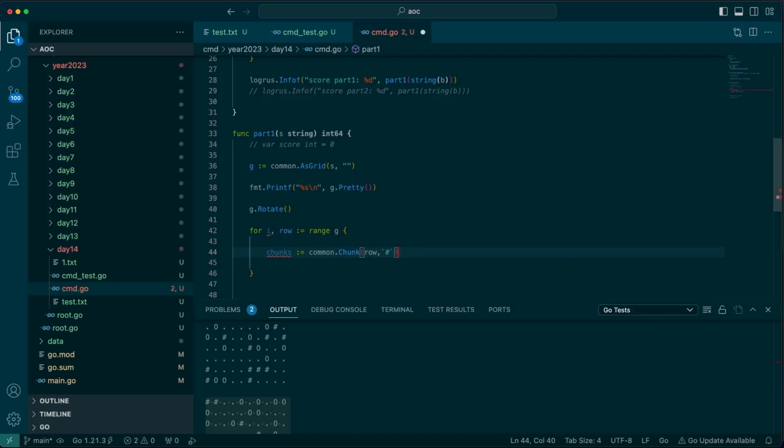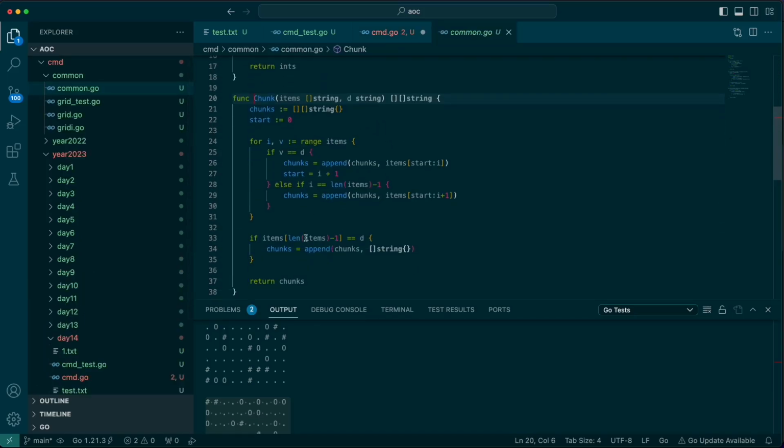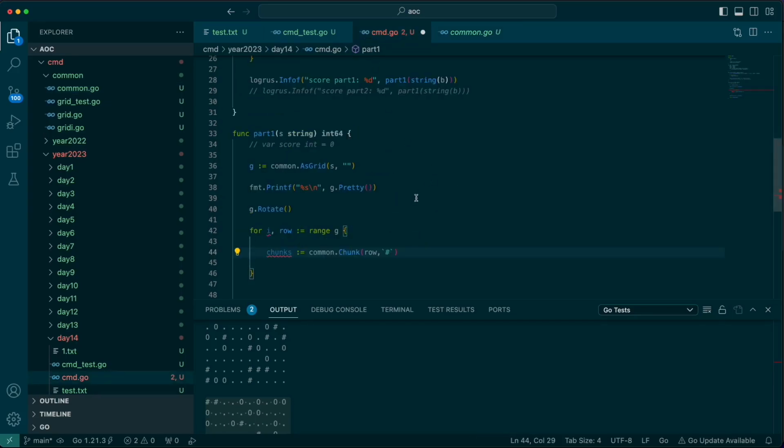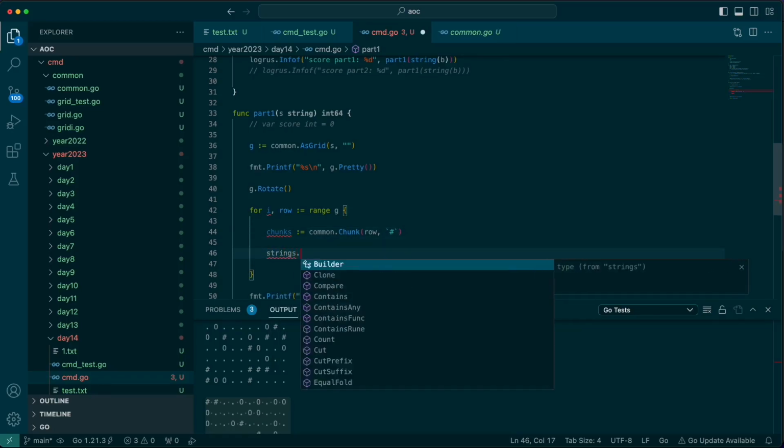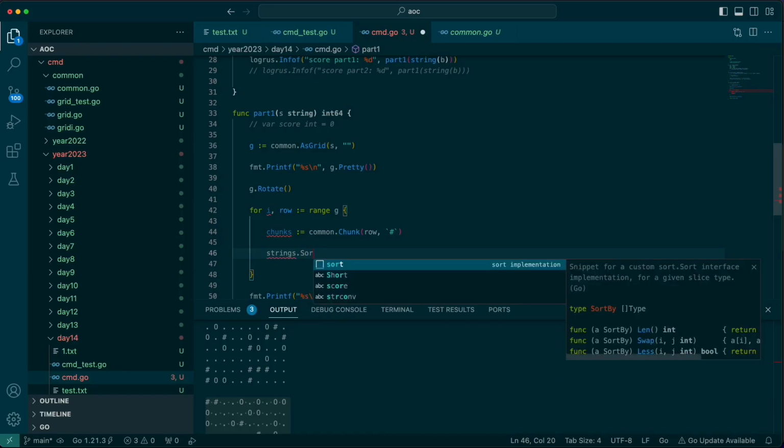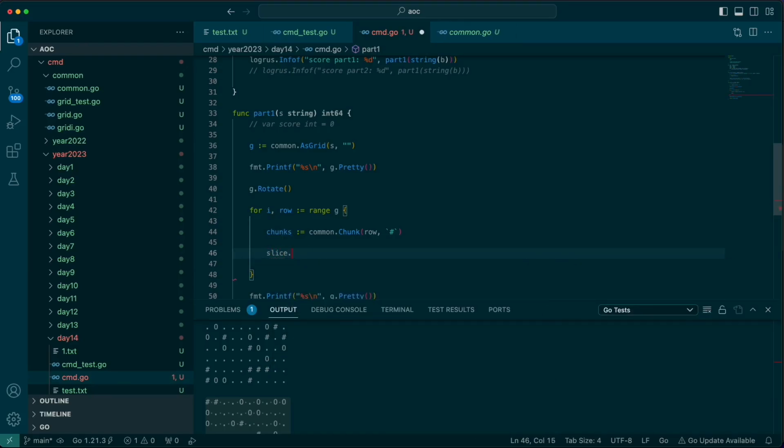I created this chunk function, just part of AOC, in my common library, and what it does is it takes in a delimiter on a slice of string, and then it chunks it apart. This should be helpful in the future, but that's pretty much all it does. So we got back our chunks, and then for each chunk, we want to sort it. Slices.sort, and we're going to do that for each chunk.